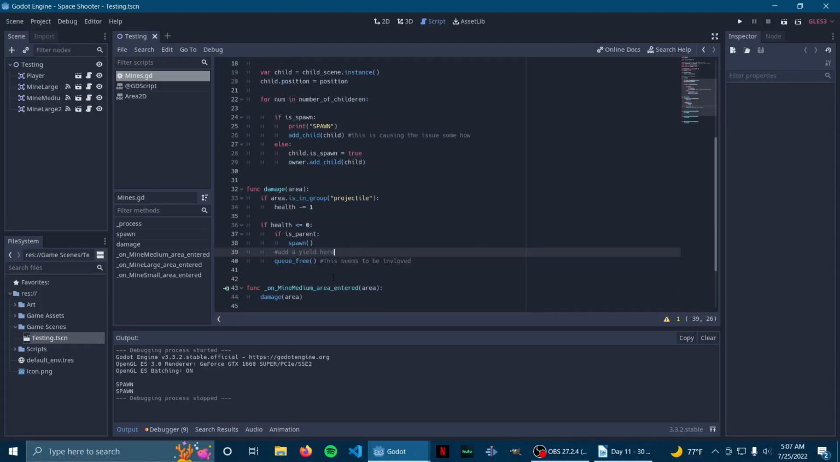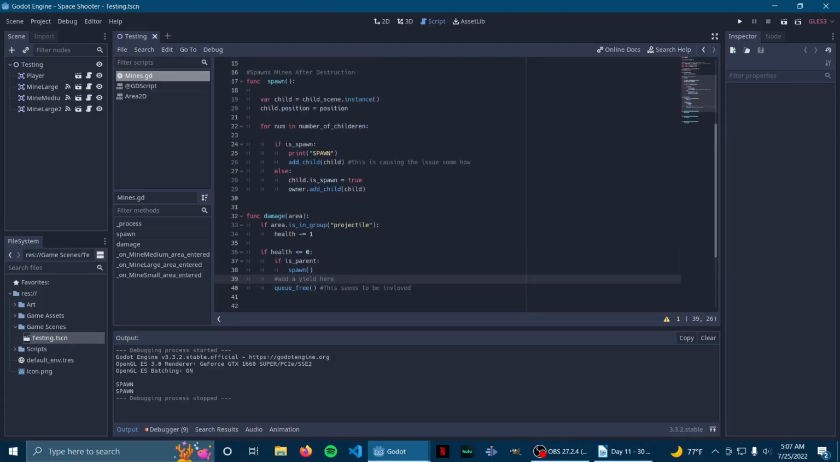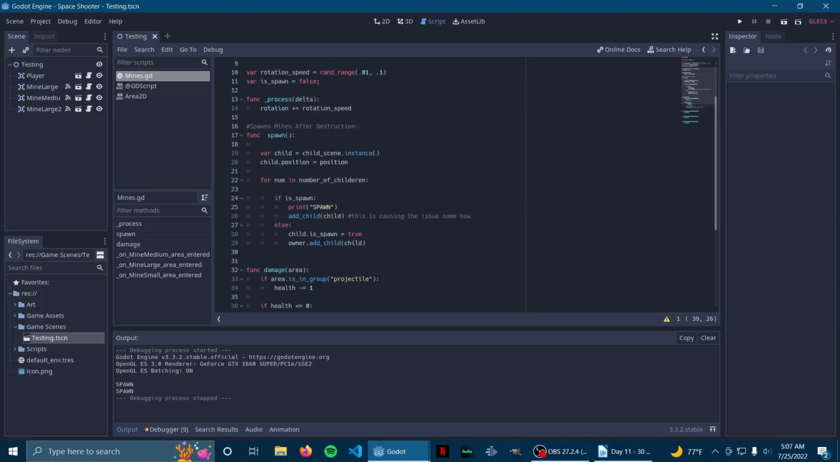So where I think the problem is, this is the only code that executes for that. So if health is equal to 0, if it is a parent, it runs spawn, and spawn goes through all of this. This works fine. Owner.addChild. So this is what happens if the mine is already on the scene, is it adds the owner. It adds it to the scene owner, which in this case would be the testing.